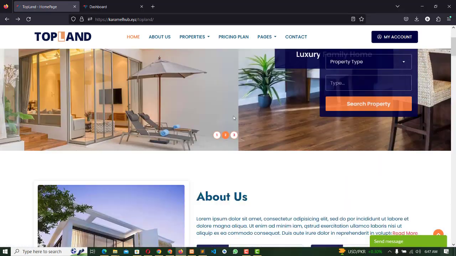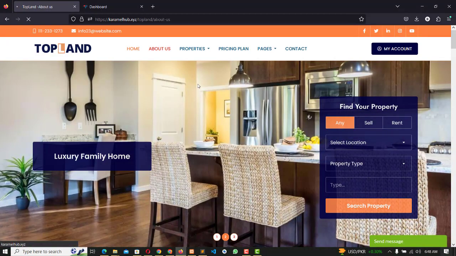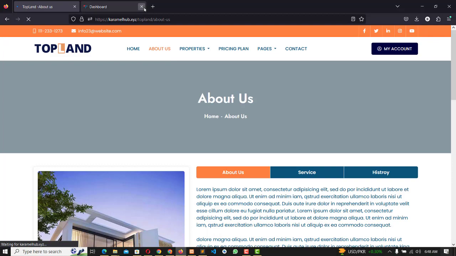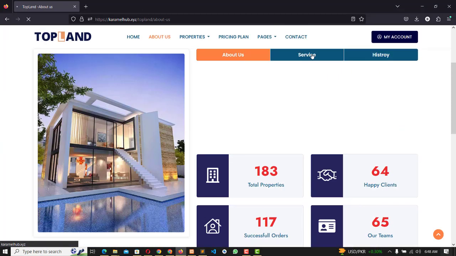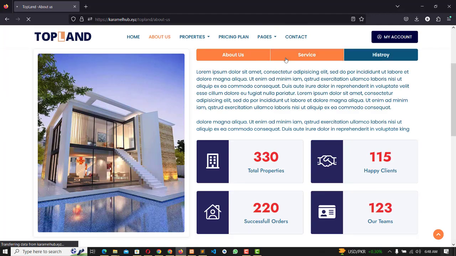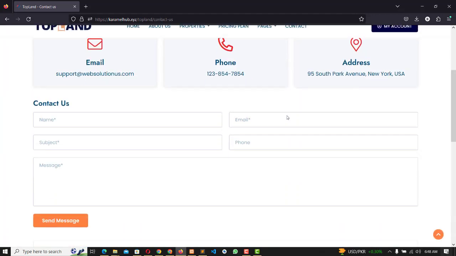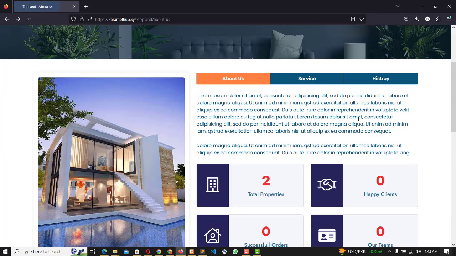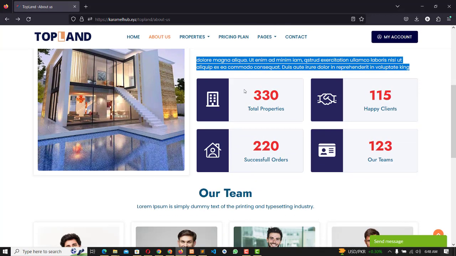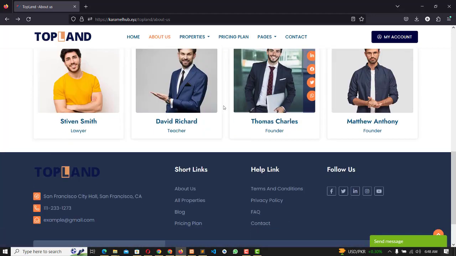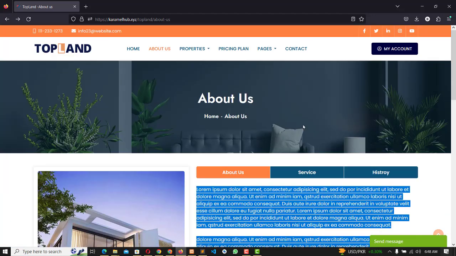So let me take you to the about us page. This is the about us page. Now you can see all they have demo content. So when you get your hands on this script or software or application, you can actually change these details to the details of your own real estate company. You can see these are the team of the real estate company.